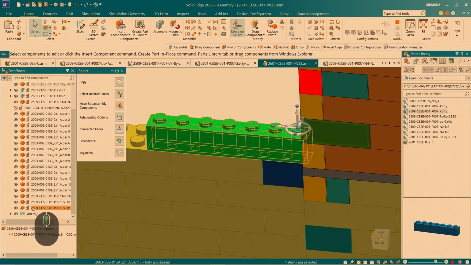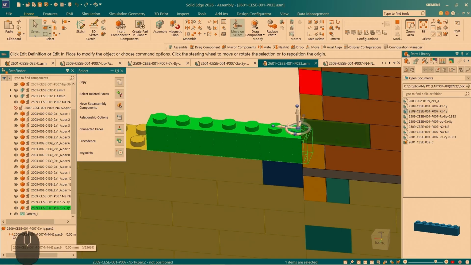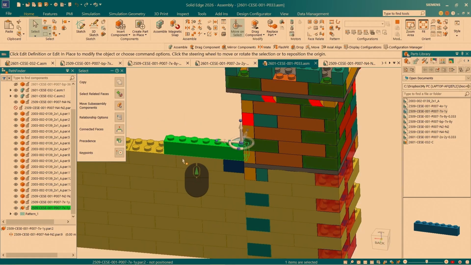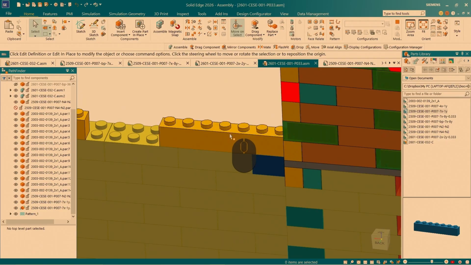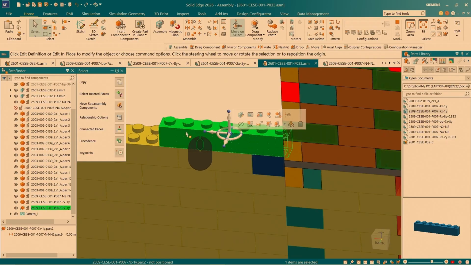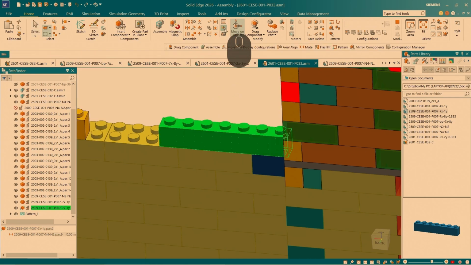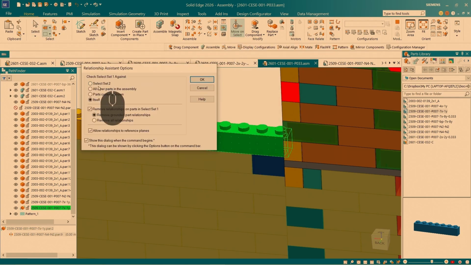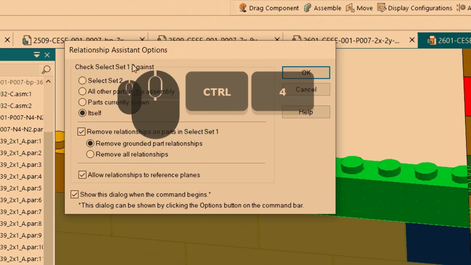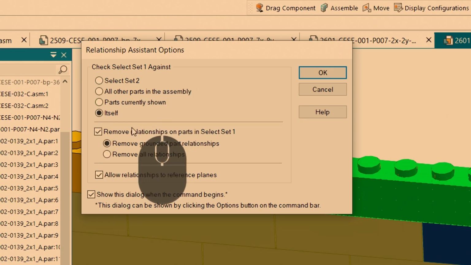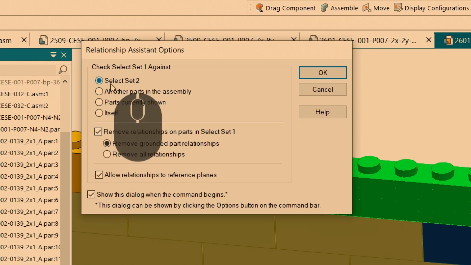And if we scroll down, okay, so we have kept the mate relationship. We haven't got the others. So let's try something here instead. So I click on this part and I'm going to choose this assembly relationship assistant. Click on that and we have options here. Check select set 1 against, and I'm just going to choose select set 2.